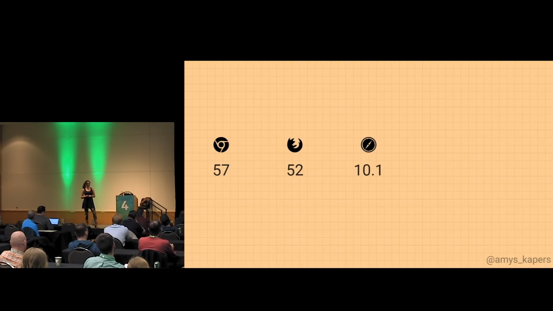So what are we looking at? We've got Chrome. It's been supported since version 57. That's pretty good. Firefox, 52, so pretty good. Safari, version 10.1, it's not bad. Edge, version 16. Edge can do it, that's pretty good.